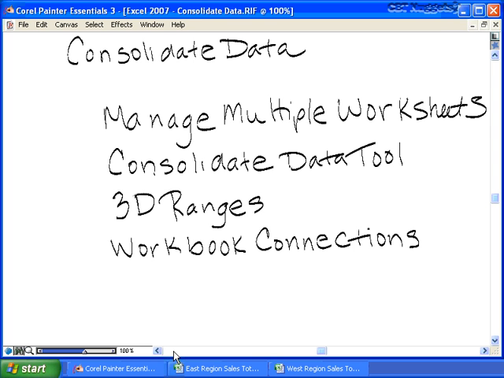So we'll do that within our West regional sales spreadsheet. We'll take advantage of something called a 3D range. It's a 3D range because data is coming from other worksheets. Well, if we've got our East region sales and our West region sales in different workbooks, wouldn't it be nice to still consolidate that together? Those are in different workbooks.